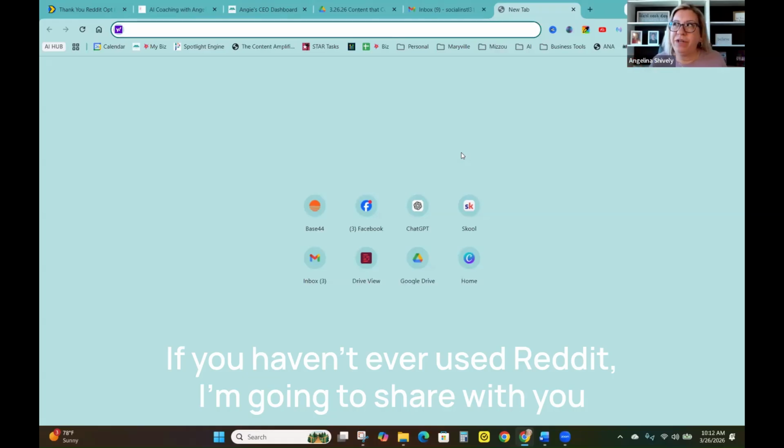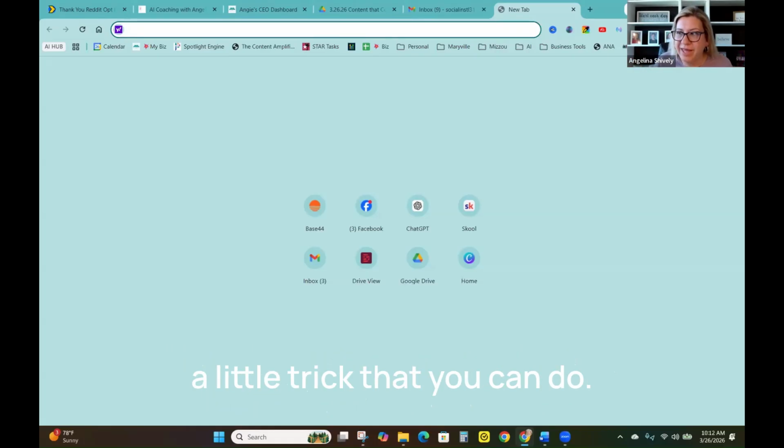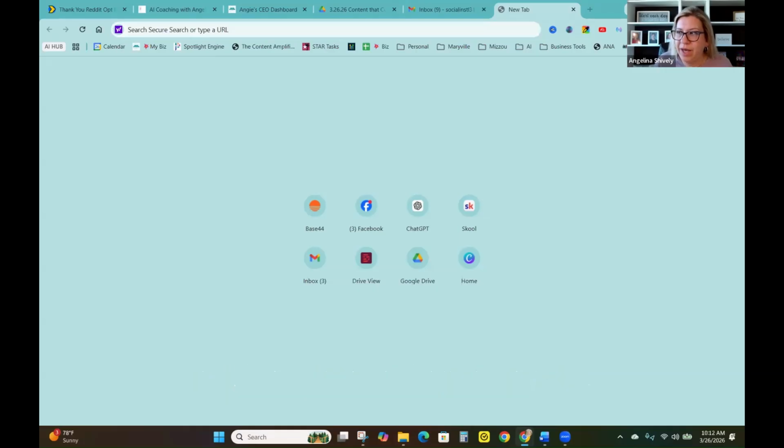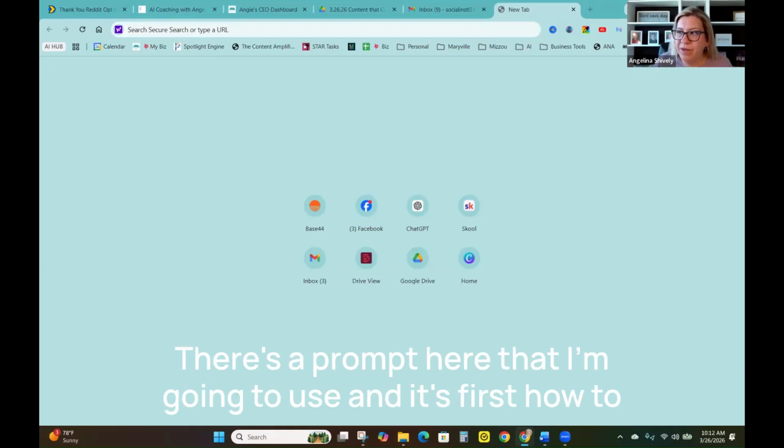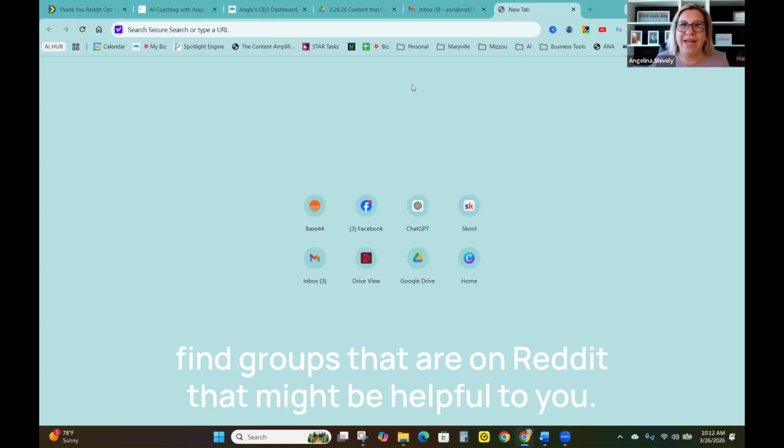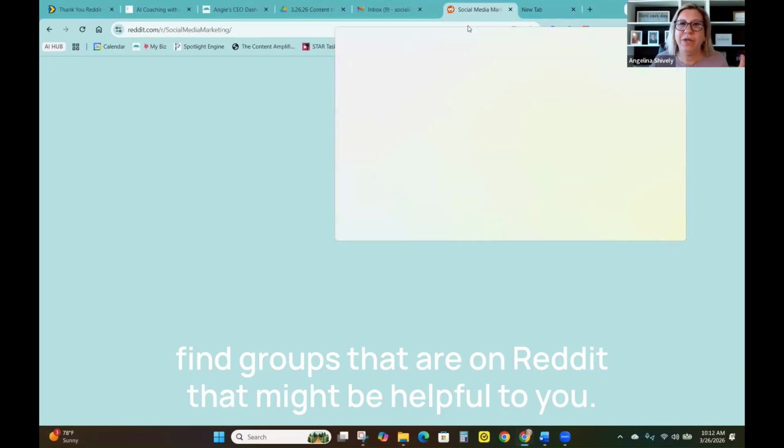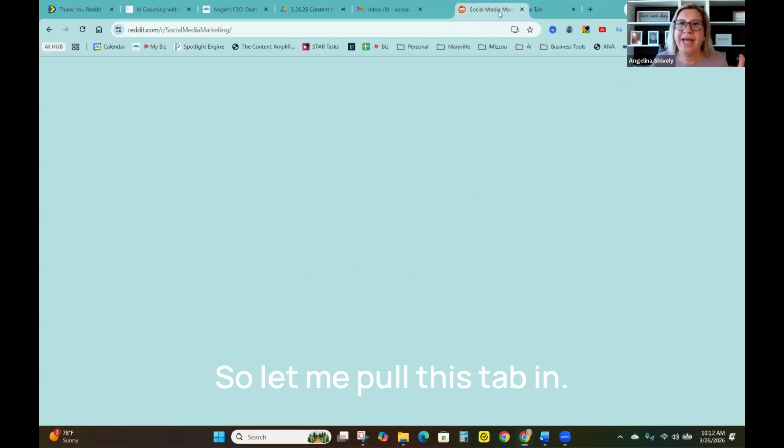If you haven't ever used Reddit, I'm going to share with you a little trick that you can do. There's a prompt here that I'm going to use, and it's first how to find groups on Reddit that might be helpful to you. So let me pull this tab in.